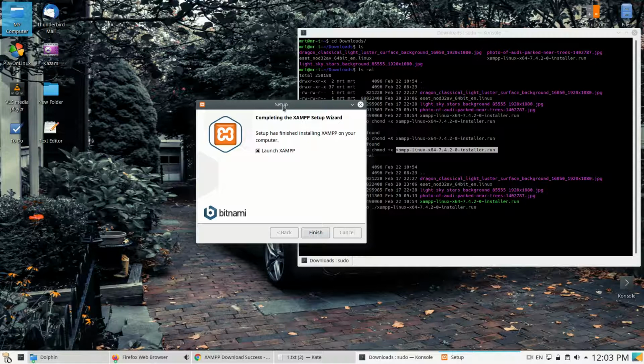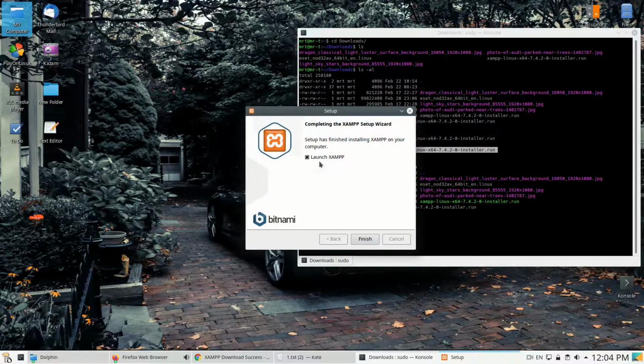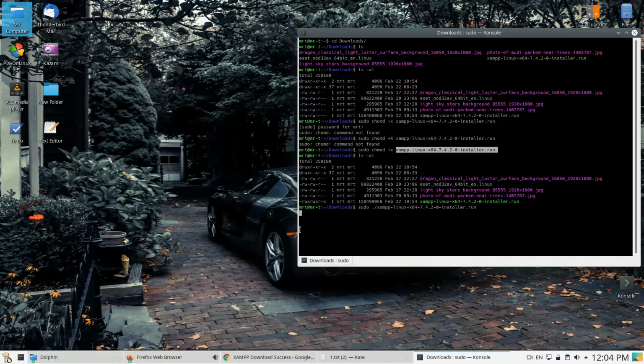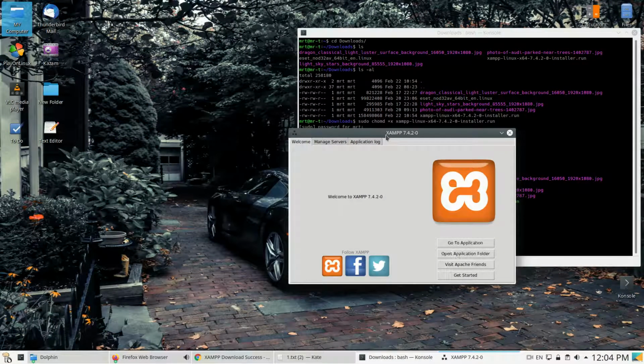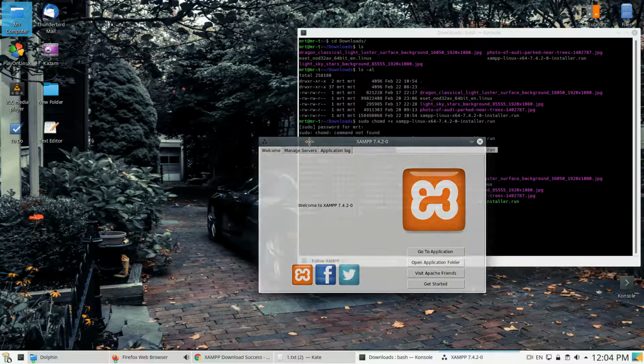Okay, dear viewers, the installation of XAMPP is finished. We will leave the mark on launch XAMPP, okay, and go for finish. He will start. Welcome XAMPP. XAMPP is ready. That's the launcher of XAMPP.